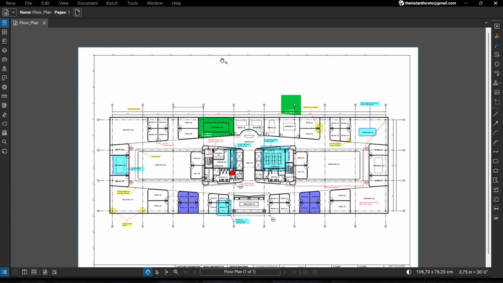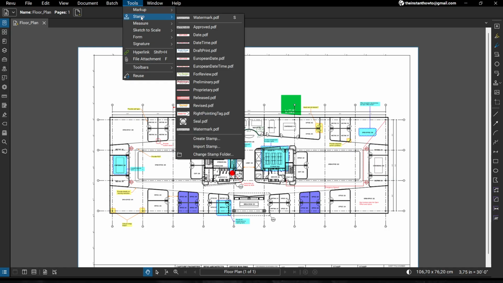So the first thing you want to do, you want to go to the Tools section up top, and then you want to hover over Stamp. And then in here, as you can see, there's a bunch of different watermarks or stamps you can put on. However, you could also create a new one or import it if you want to.